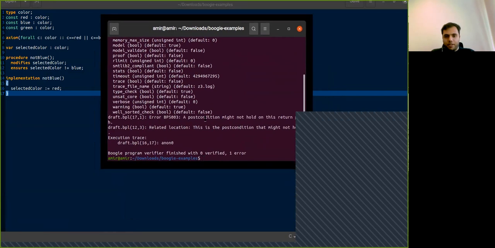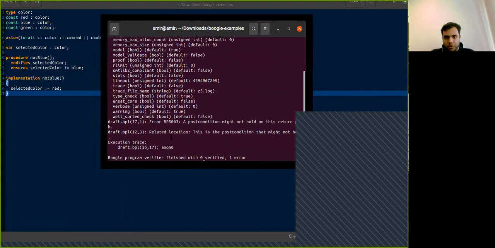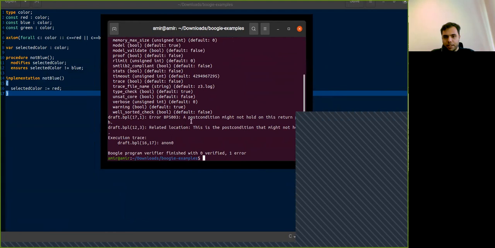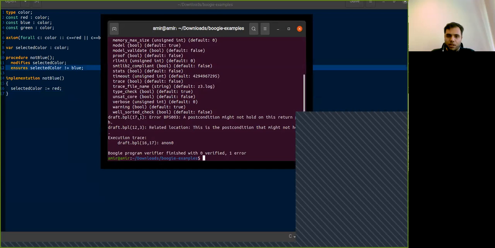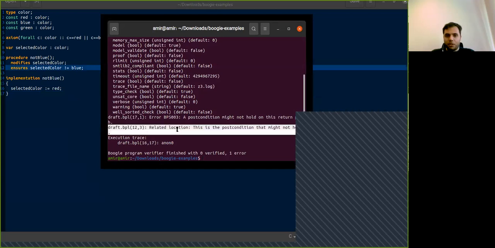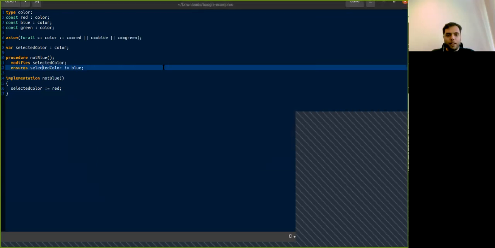So there was an error. It says Boogie finished with 0 verified and 1 error. And it exactly tells you what the error is: a postcondition might not hold. It also gives you the line number, which is, well, in this case, we have only one postcondition, which is line 12. So of course, the postcondition that might not hold is this one. Okay. So why is it that this postcondition might not hold?